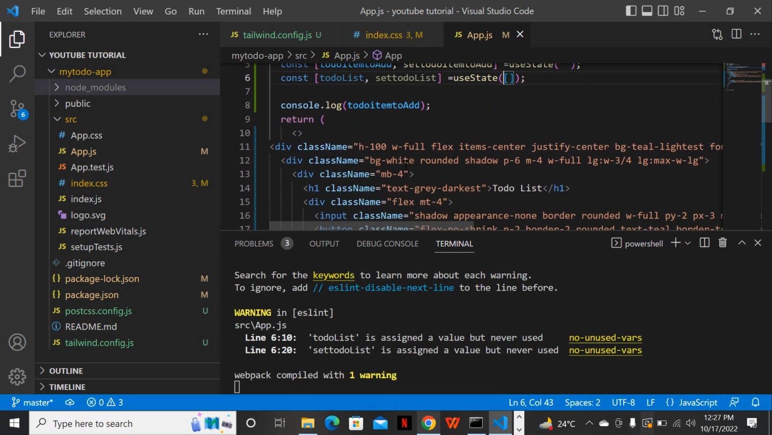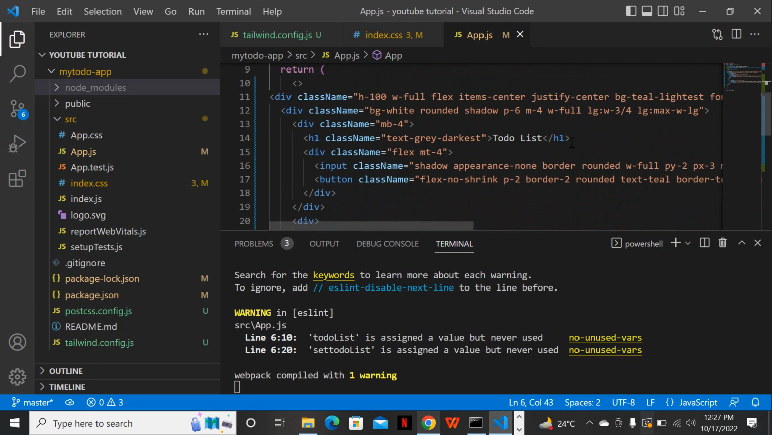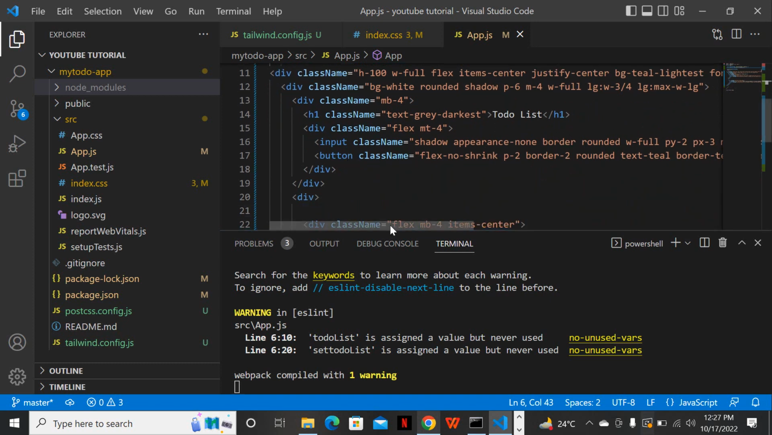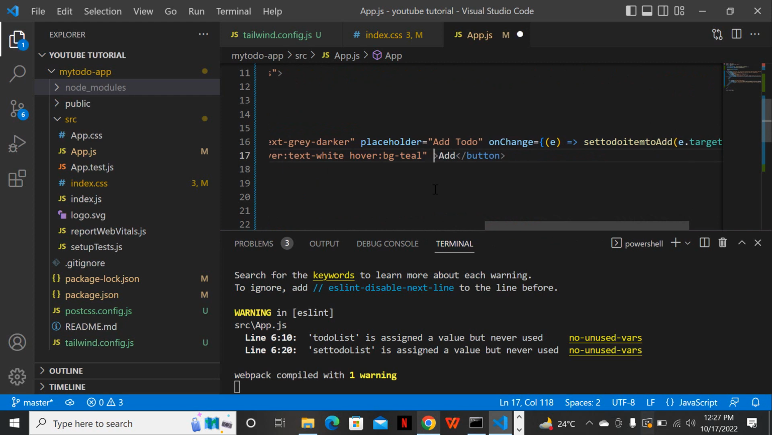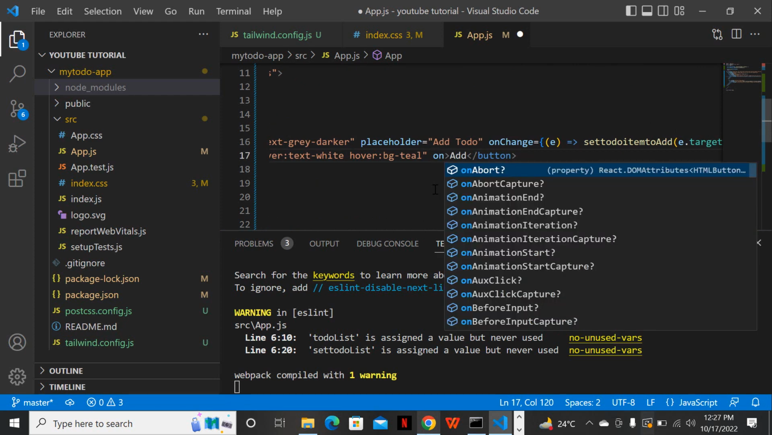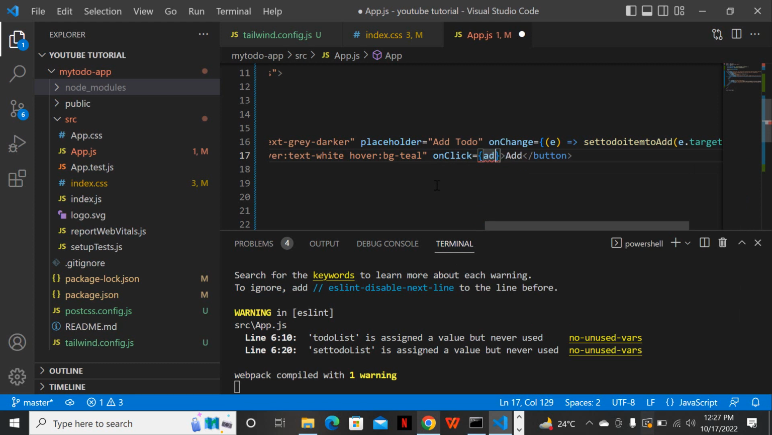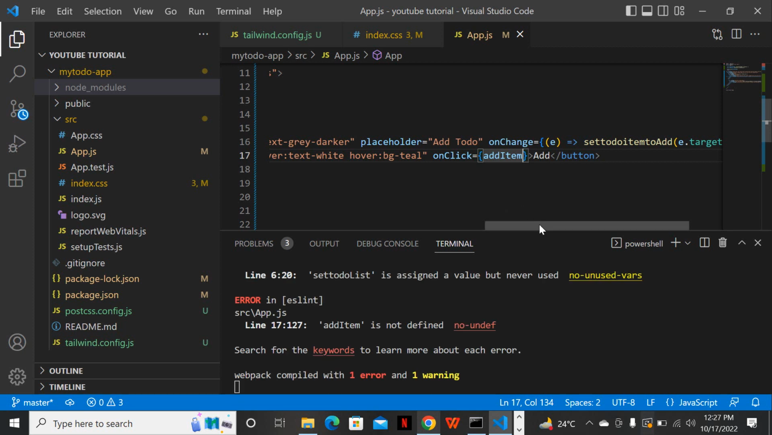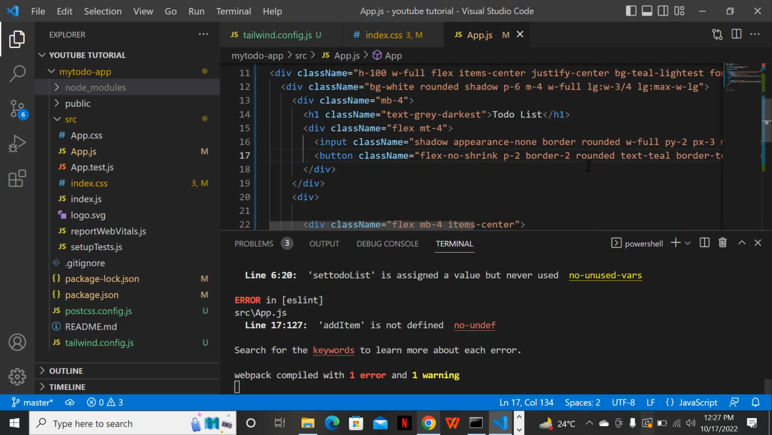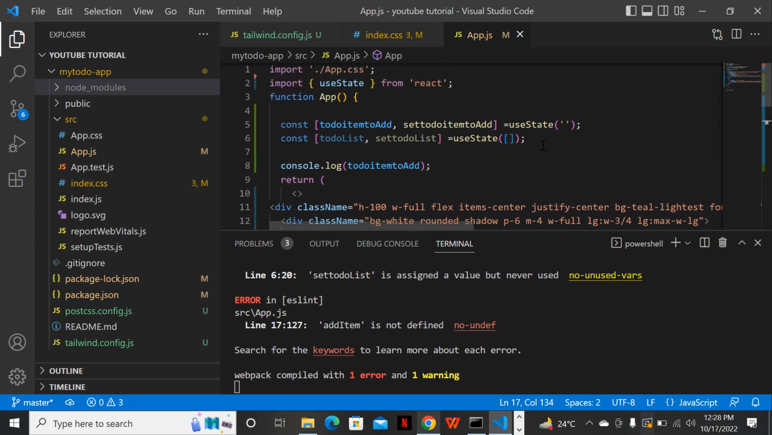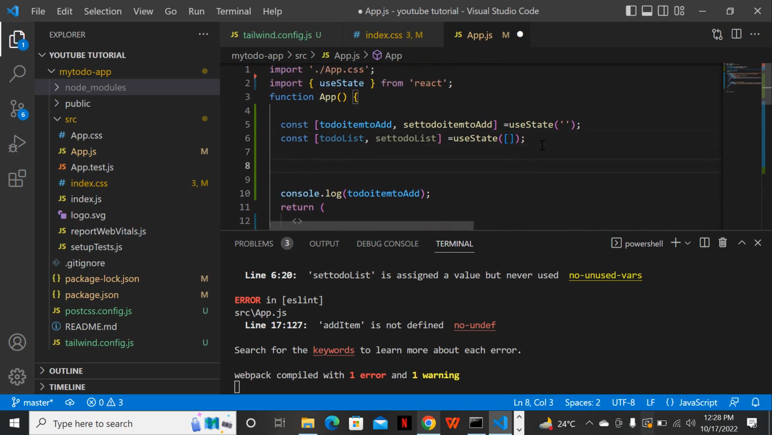Okay, so how we are going to implement this? So here we have that button. We are going to add a function over there. onClick, addItem. Okay, so let me call that function. We are getting that error because we haven't initialized that function over there. So const addItem, I'm gonna write an arrow function over there.